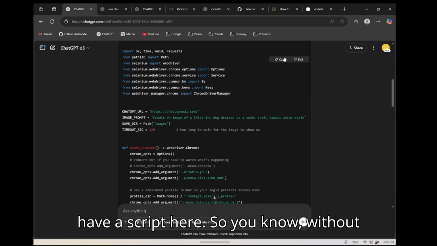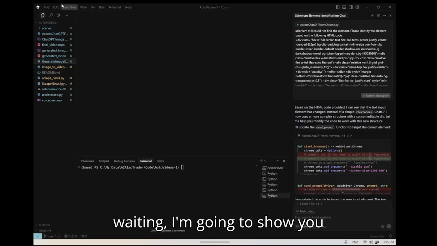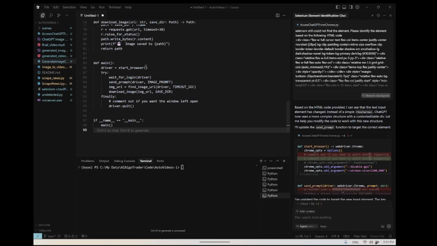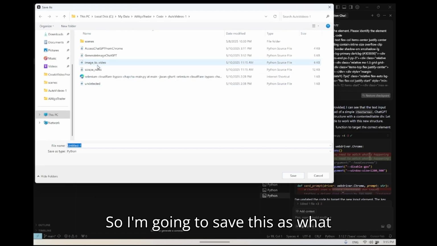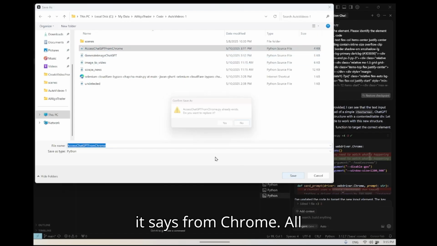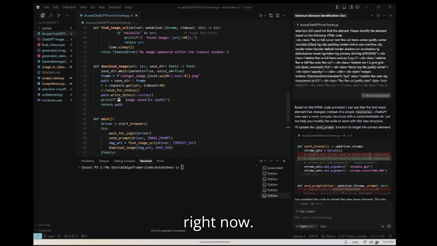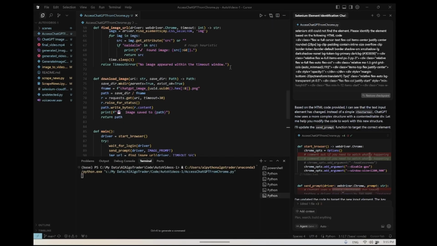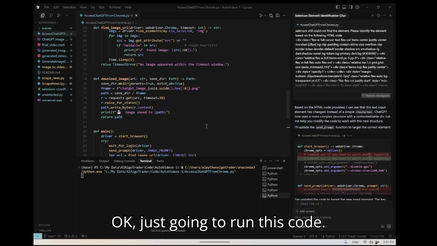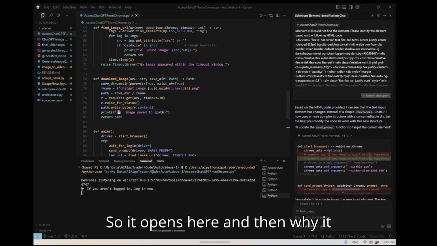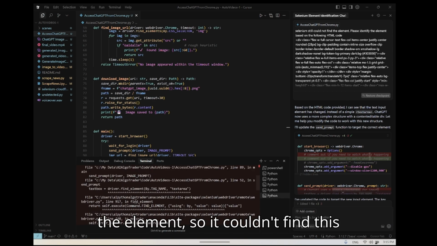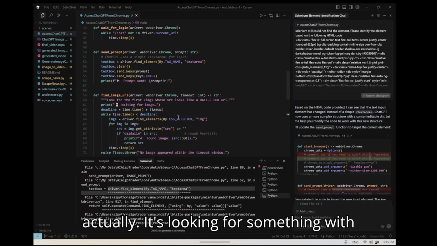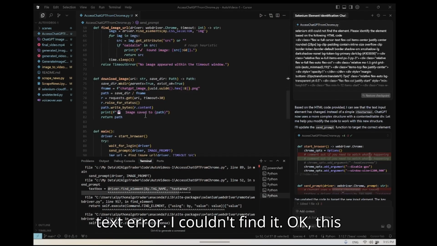And so we have the script here. So, without waiting, I'm going to show you how we can use this. I'm going to save this as, what did it say, access ChatGPT from Chrome. All right. Now, okay, I'm just going to run this code. So it opens here, and then, well, it basically fails. There's an error. It says I cannot find the element. It's looking for something with a text area, couldn't find it.